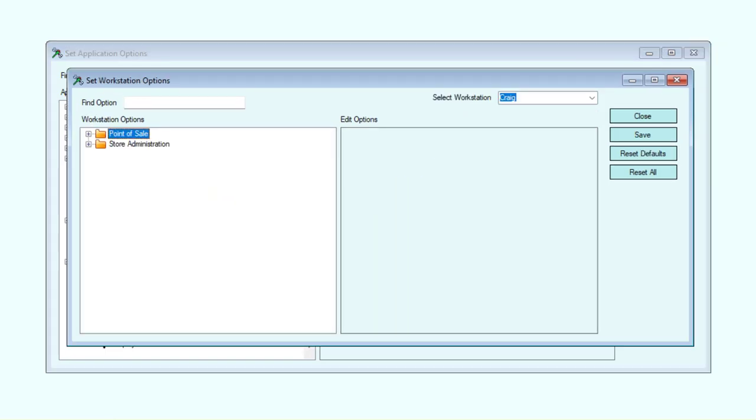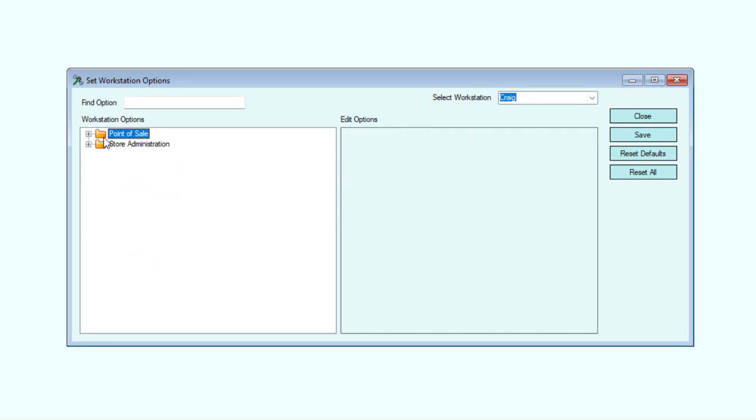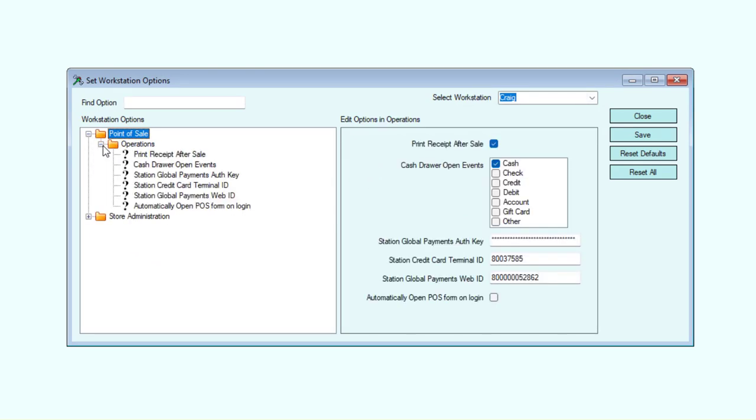Under Point of Sale, if the Print Receipt After Sale option is turned on, the sale receipt will be automatically sent to the receipt printer after each sale is finalized. Turn this off if you prefer to print receipts on demand. The Cash Drawer Open Events option defines the tender types at point of sale that will send a drawer open command to the cash register when the sale is finalized. The next three options are used for Canadian stores that use integrated credit card services. The Dragonfly support team will help you set up these options if they are needed.